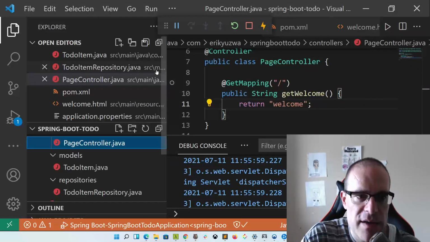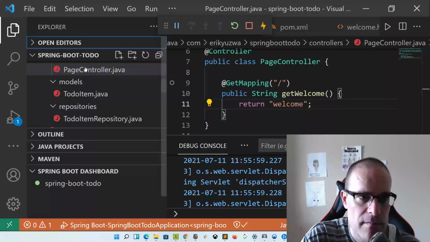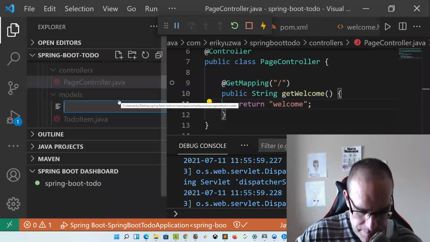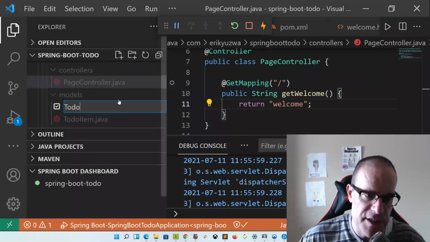So back in our models folder, let's go ahead and create a to-do list. TodoList.java.